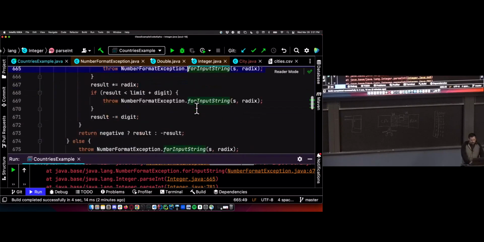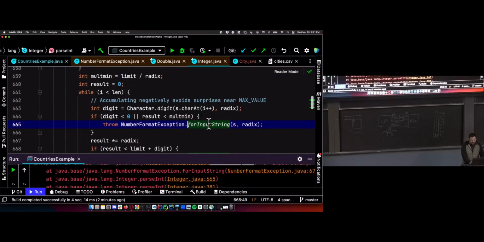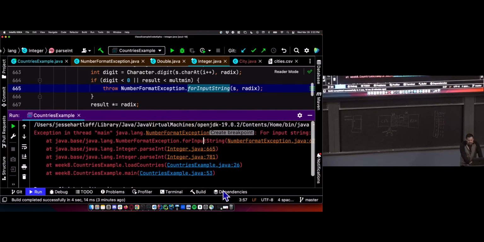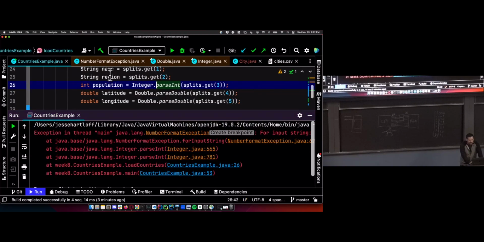So this is actually parsing the string into an int. And right when it was doing this, it threw an exception. So that's what happened, or that's what this is telling us anyway. So let's go to the line of code. I want more information for my money.